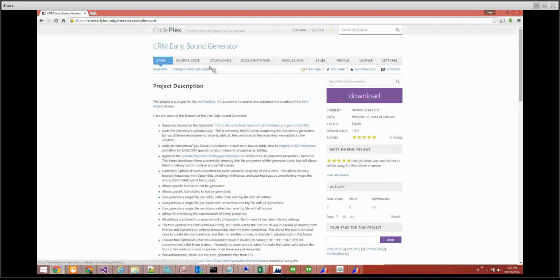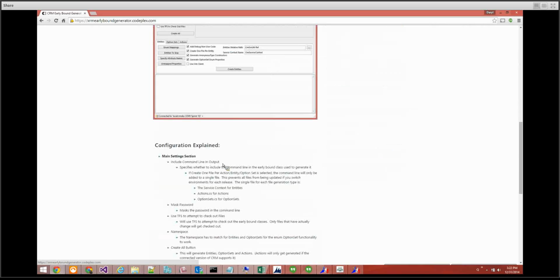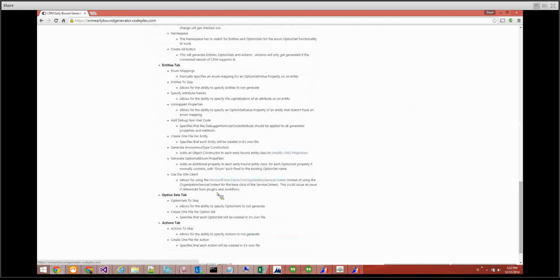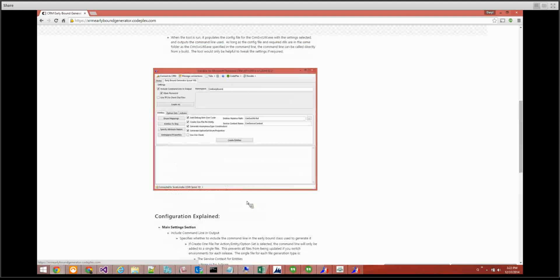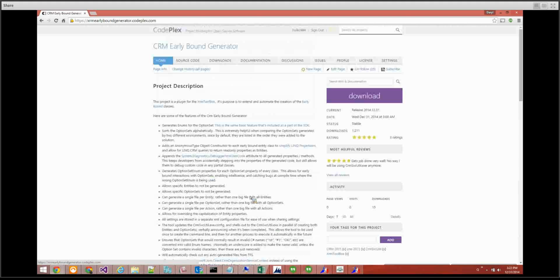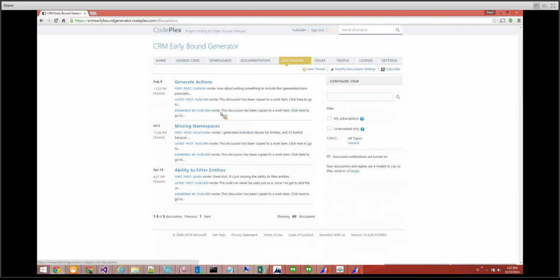So those are all the features and all the settings to control those features. It's extremely configurable. If you have any questions, please feel free to add some discussions in here, or any issues, or any suggestions of what to do to make it better. So hopefully that was informative, and you can go on generating your early bound entities and making your life a whole lot faster.